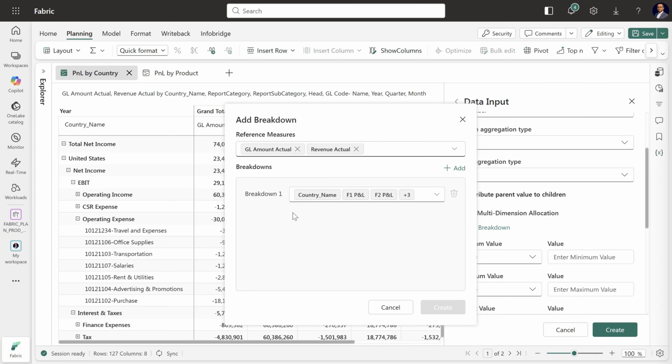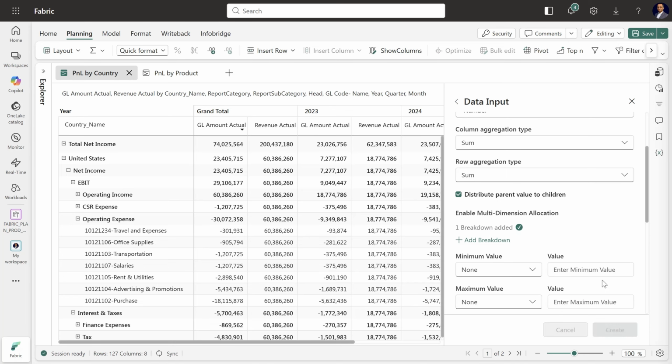And we do not need a reference measure of GL actual amount, because it has zero values, or a blank cell, shown in front of the product dimension in the other app. Now we will remove this, because the products are going to show the value for revenue actual. We need to retain the revenue actual because we want to use it as our reference measure. So this is the link between country and product between these two apps, and this is an important step. Now let's click create and create the measure.